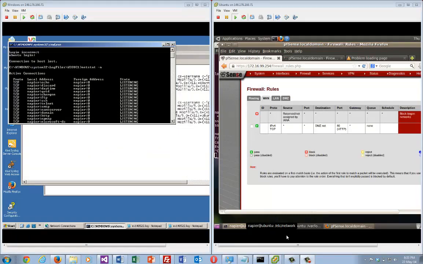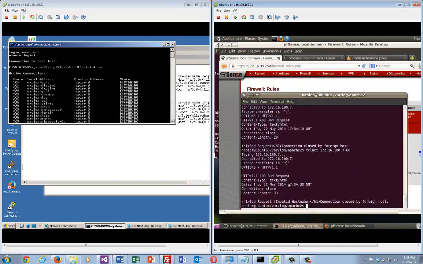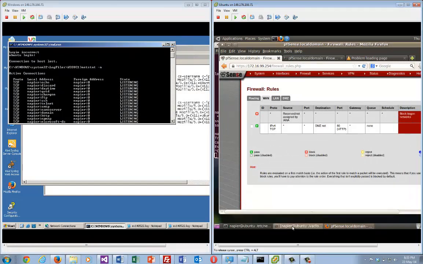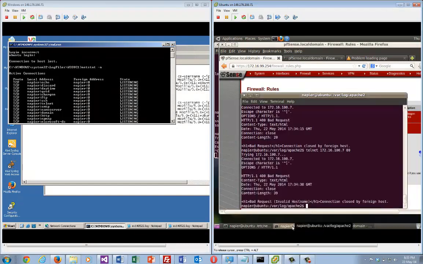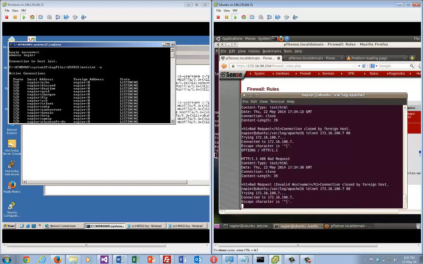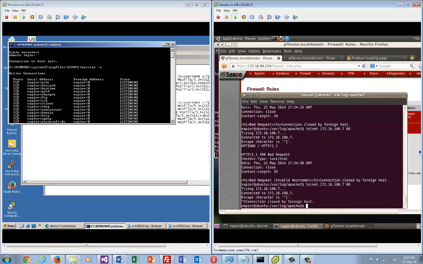Okay, so in this part what we'll do is we'll expose the Telnet server on the DMZ to the outside network. So the first thing we'll do is we'll just test that we can connect to Telnet. Our Telnet server is at 172.16.100.7. Okay, that looks fine. Oh, sorry, we're connecting to port 80 there. So we'll try and connect to port 23.